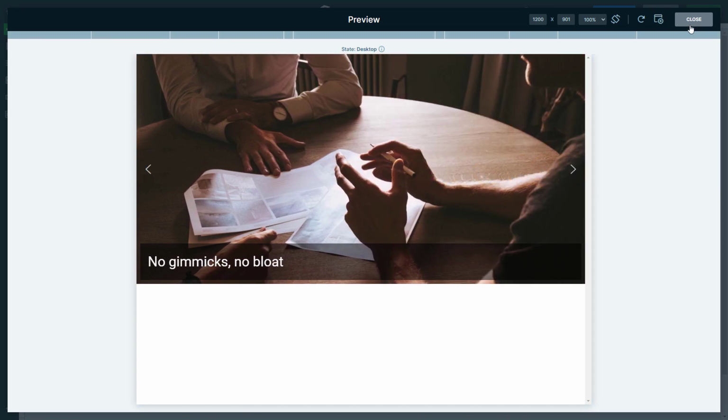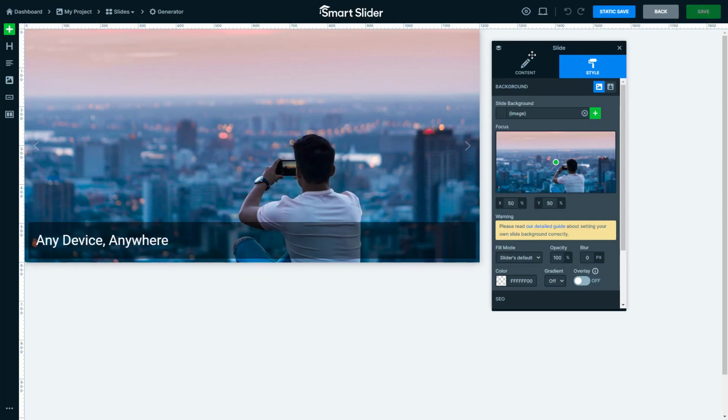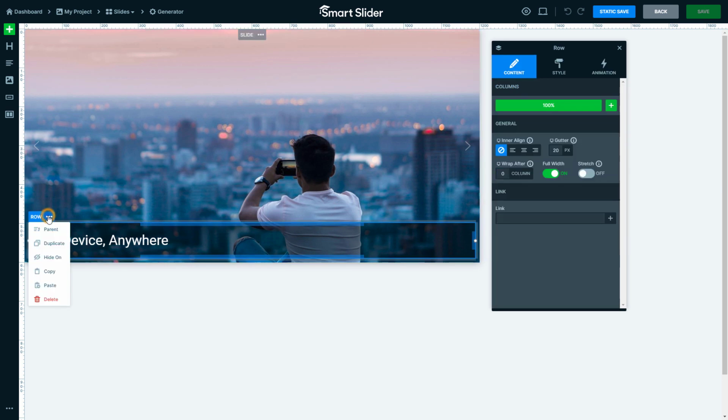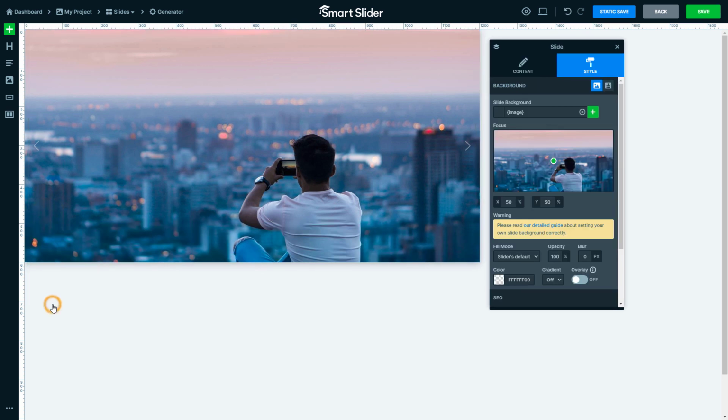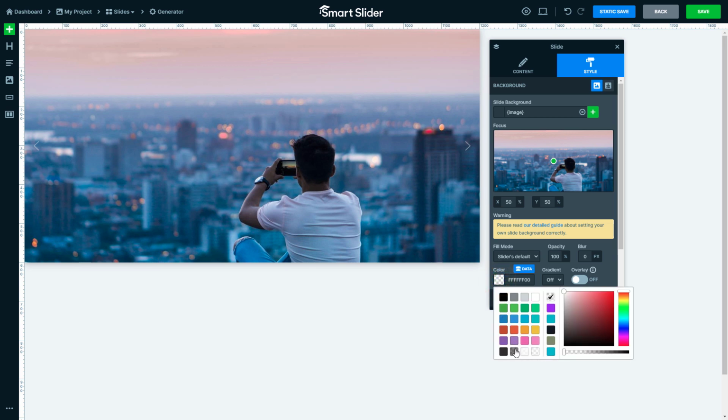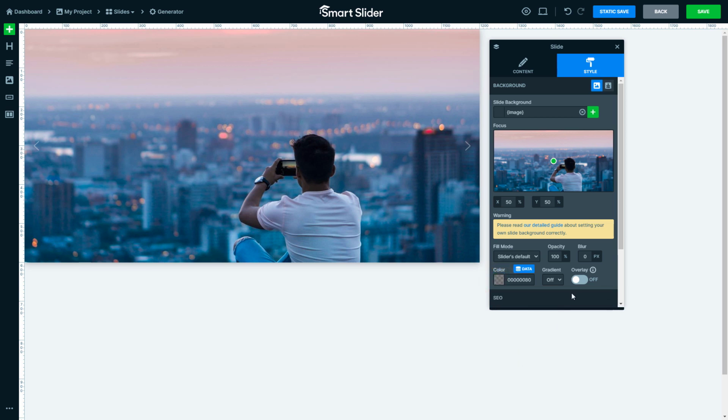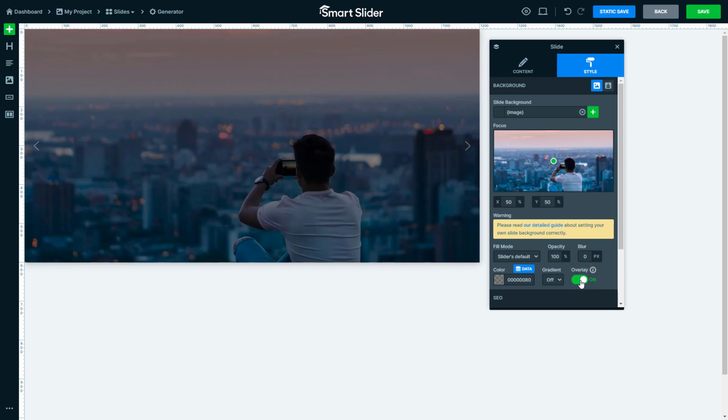Let's change the look of the slides a little bit. First, I will delete the unnecessary row. Then I would like to make the background darker by selecting a transparent color and turning on the overlay option in the settings of the slide. Now put down a heading layer.